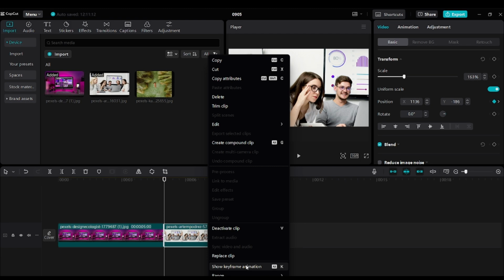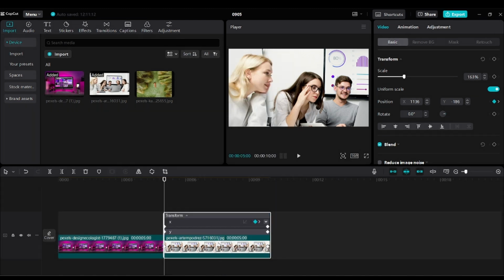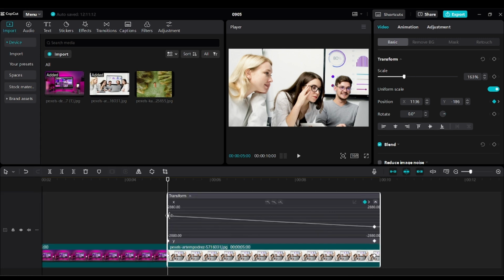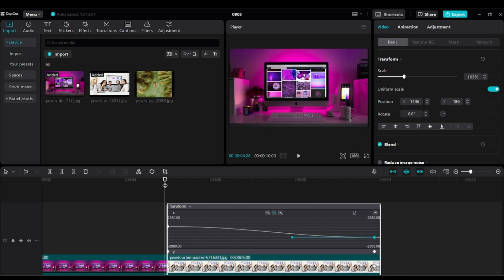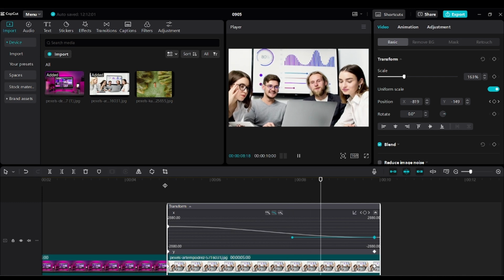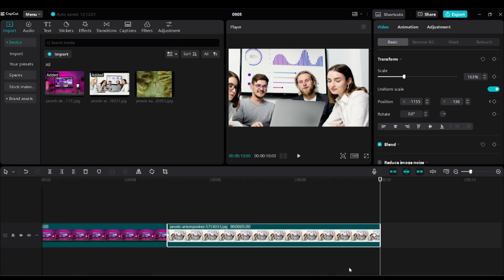We want to make this animation look smooth. Right click on the clip and click on Show Keyframe Animation. Then click on this graph icon to reveal the graph. Now let's click on this and also click on the Auto Curve button. Click on the second keyframe and click on Auto Curve. Now let's replay this. You will notice that the animation starts slowly, increases in speed, and then ends slowly. Perfect. Right click and hide keyframe animation.